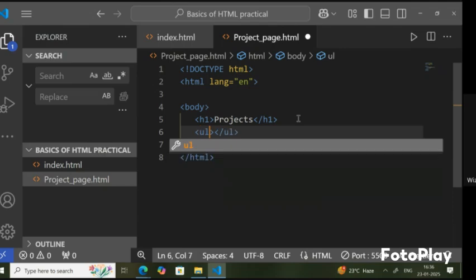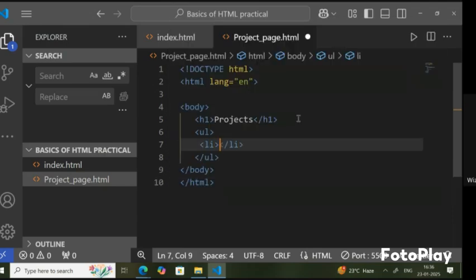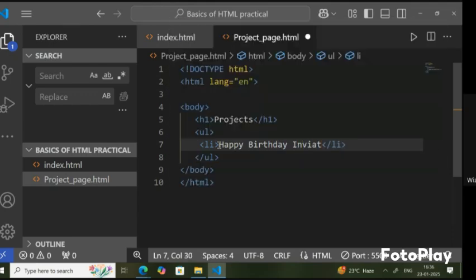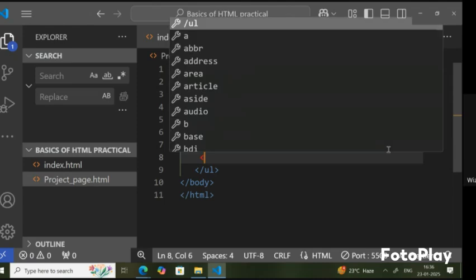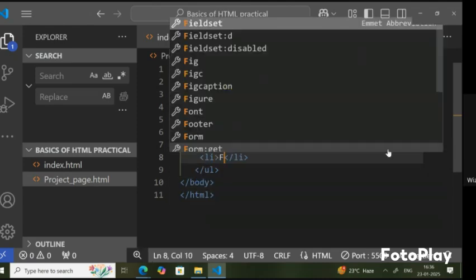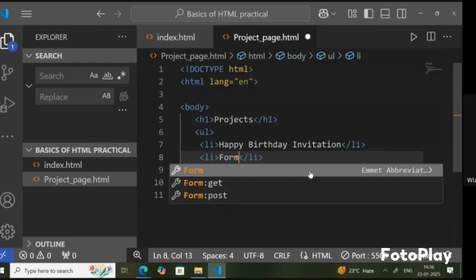So we can have a list item. The first project can be called happy birthday invitation. Maybe we may want to invite other people for our birthday party. I think my spelling is wrong. Invitation. Save it. So now I have a list item. I can have other projects added also, like a form or something. Other projects can be there also.